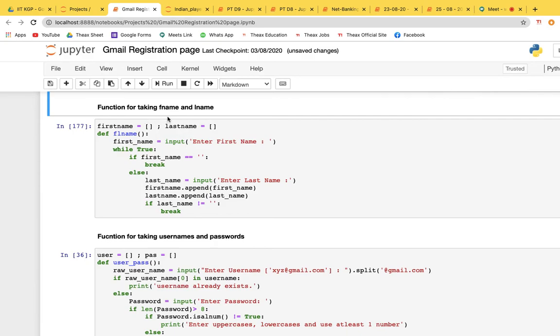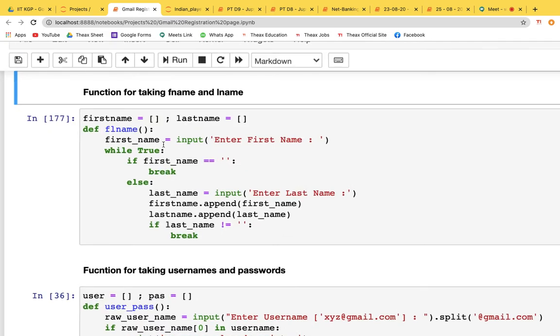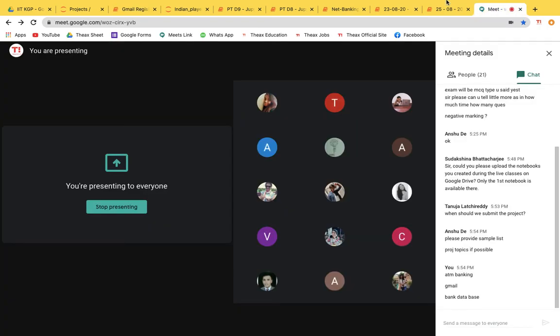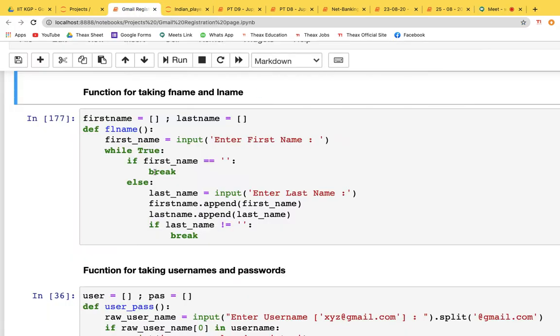Function for taking the first name and the last name. So first name would be there. If the first name is empty, we'll just break, we'll come out of the loop. If the name is not even there, how can we proceed to make any account, right? So if name is empty, we'll break it, and if it is not empty, then go for the last name. And compulsorily we want last name, right?